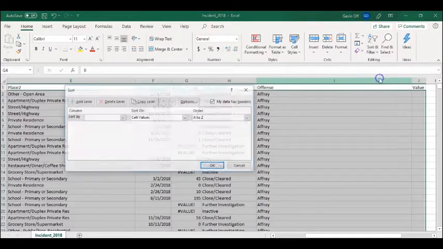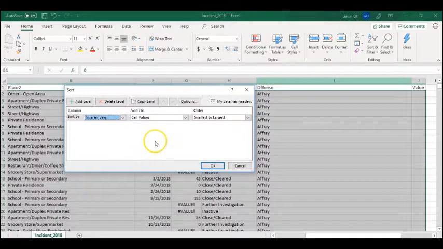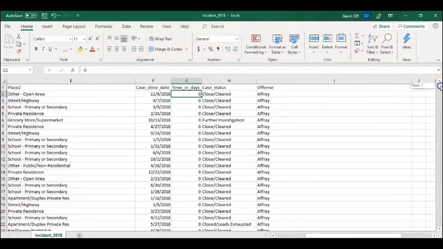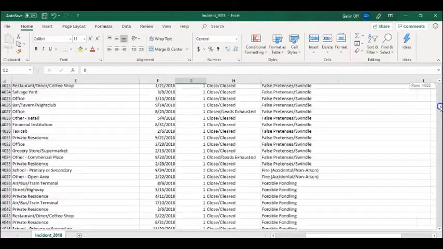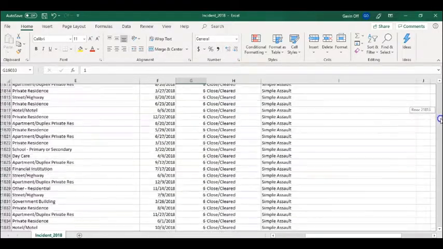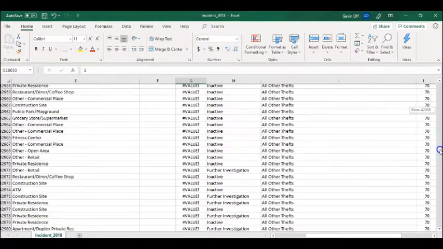sort, custom sort, and I'm going to sort by time in days. And for the heck of it, I'm going to do smallest to largest. I could really do either one. Okay, so that sorts. It looks like I get my numbers first. We'll see if it increases. Yep. Now these were closed in 1 day. And then after that, I got 6, 12, 27. Then I get my values at the bottom.